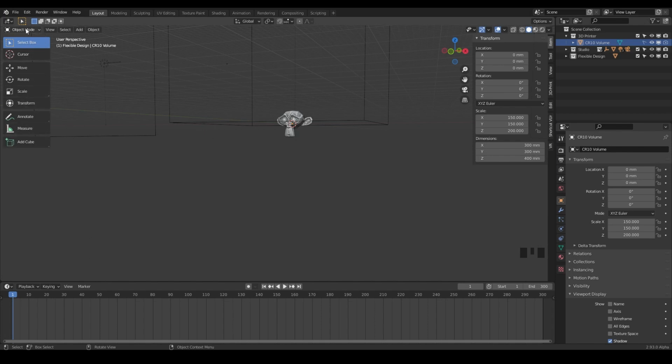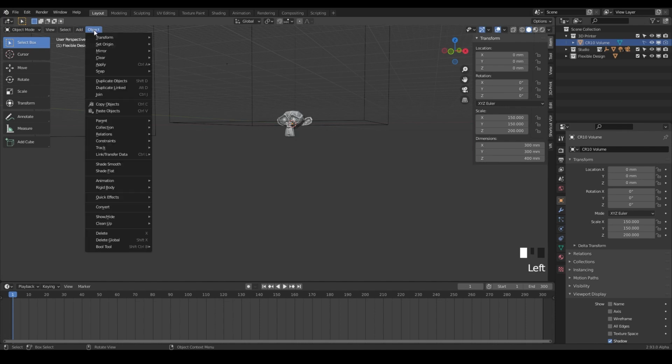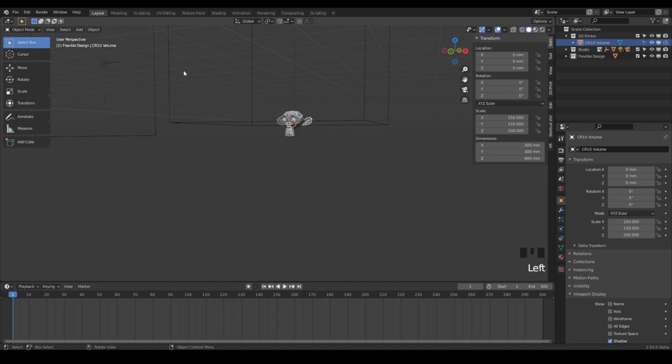We've got different modes that we can switch in. We're just going to leave it in object mode. You've got things where you can change your views. You can change how you're selecting things. You can add new objects and cameras and lights and all things here. And you can mess with your objects with this tab.